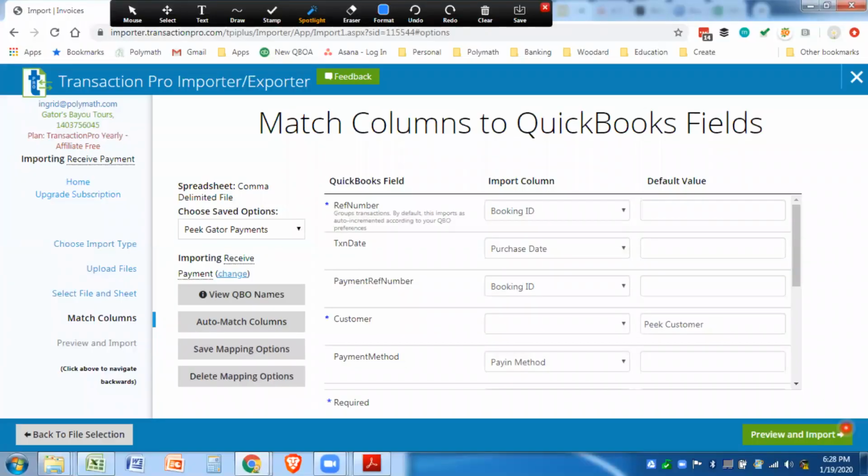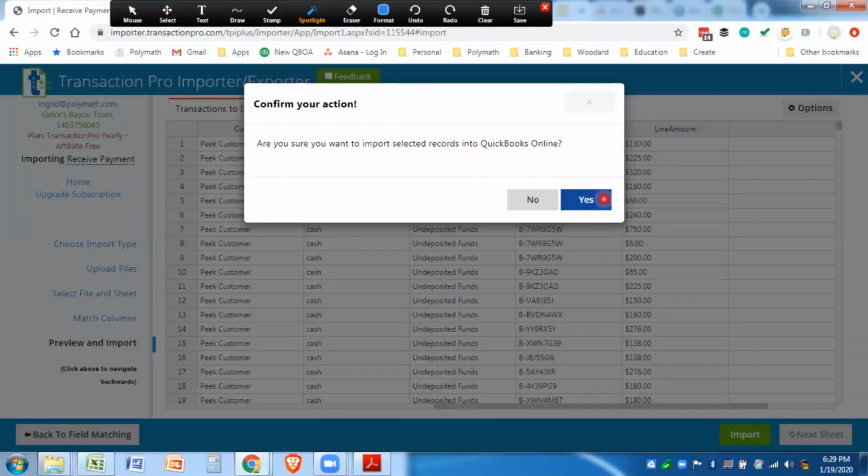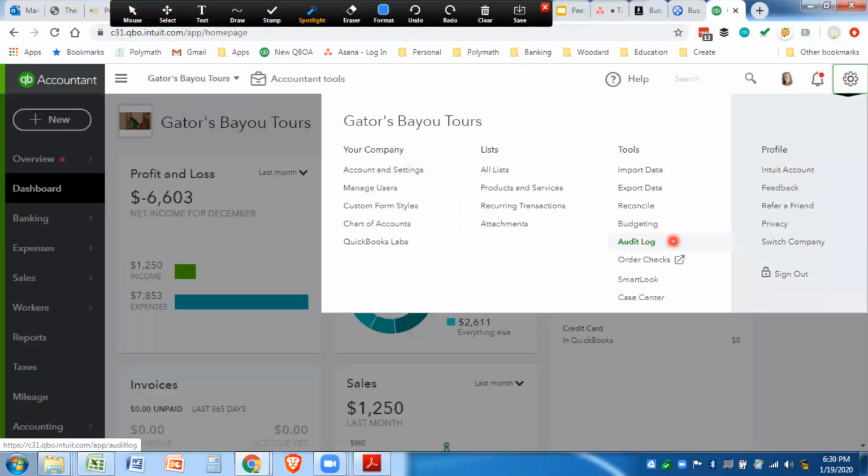So once again, make sure that you save your mapping, then preview and import, review it in Peek, click import. Yes, we are sure. And all went successfully. Woohoo! So when you're done, you can simply close TransactionPro and open up QuickBooks to see your great work in action. And you can check your work in QuickBooks Online by reviewing the Audit Log report, which is a special report found under the cog menu.